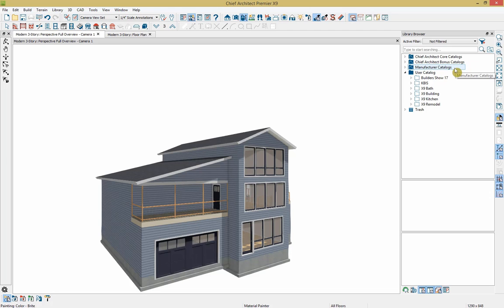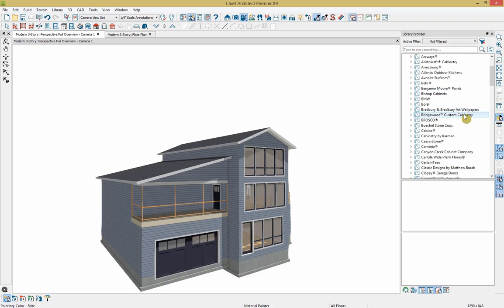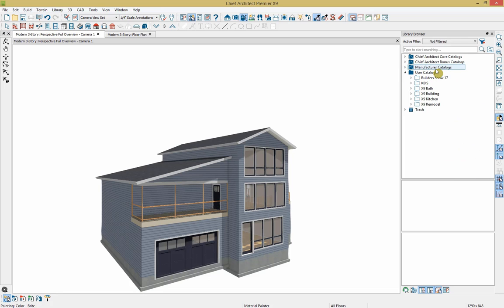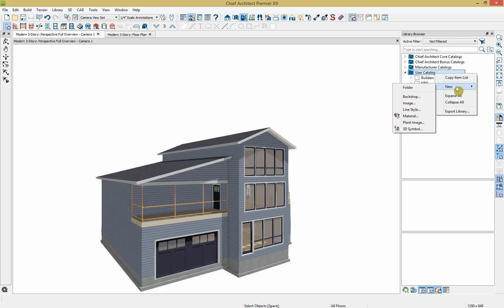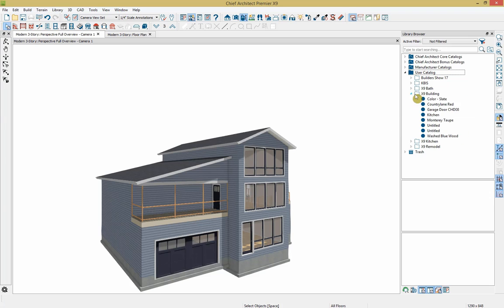Same with the manufacturer catalogs, and I'll show you where you can see a whole list of the manufacturer catalogs because it's pretty extensive. So I'll show you where to find that on the website. And then our user catalog is your own custom folder. So you can create new folders, you can import new materials, backdrops, symbols in here, so you can really customize that to be whatever you need to.